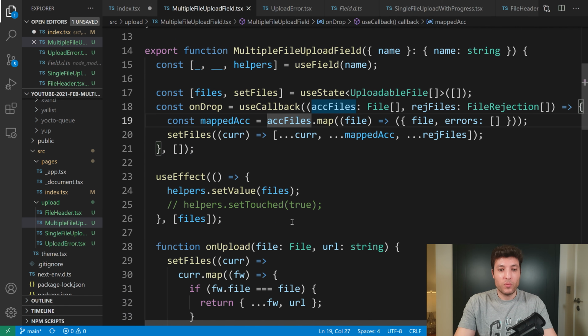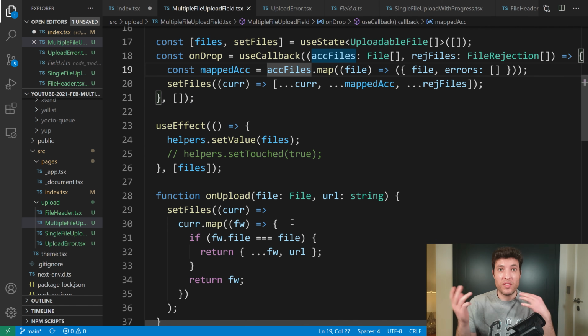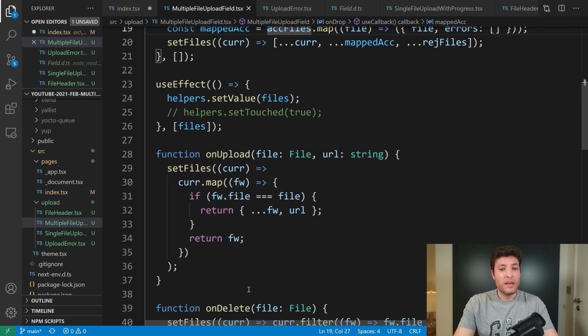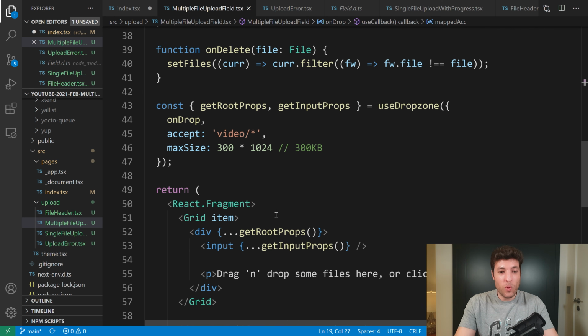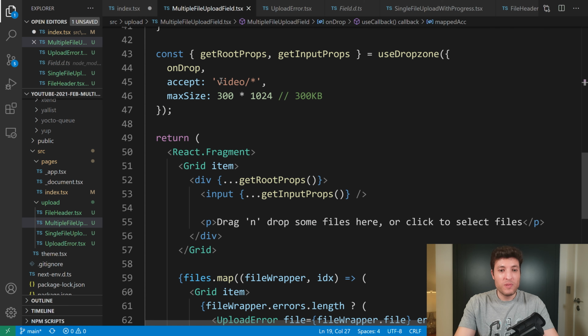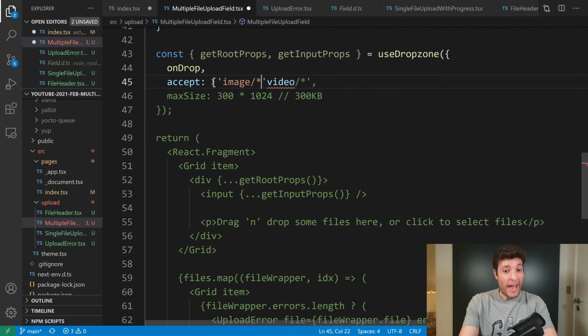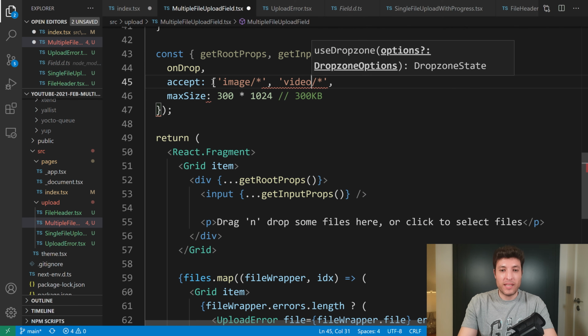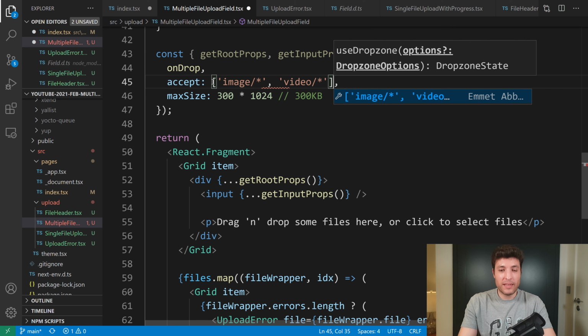We have this, which is connecting ourselves with the Formik component. It's handling everything that we want to handle right now. I can say that we will accept, for example, only image, so any image, and we will accept video. Right? So these are the types that we accept. If you try to submit a PDF, for example, we don't accept.